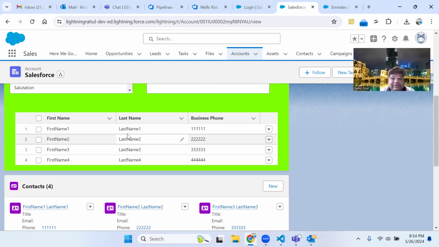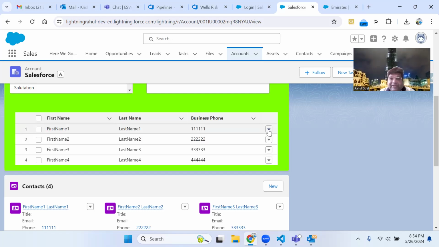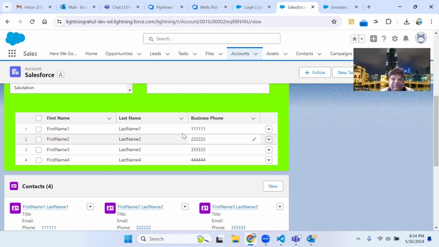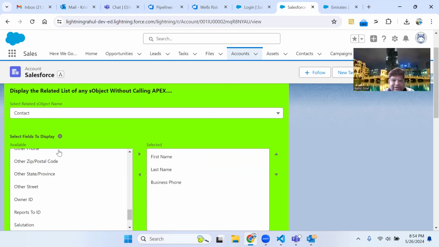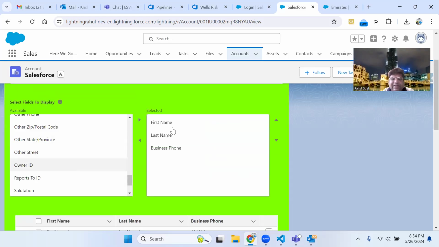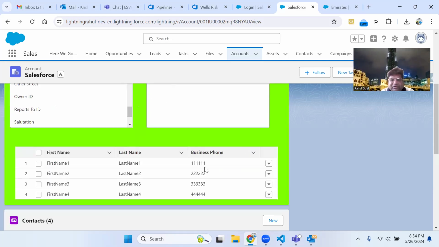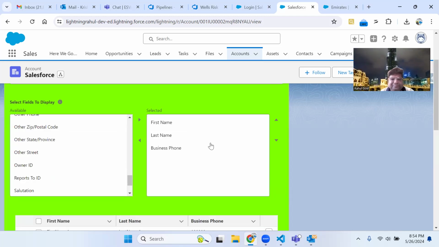It is showing those 4 records without calling Apex, and I can also edit those records, and it will save without calling Apex. Let me show you again. I selected the contact object, and it shows me the fields of the contact object. I selected 3 fields, and it dynamically shows the available records and the columns, the related fields.